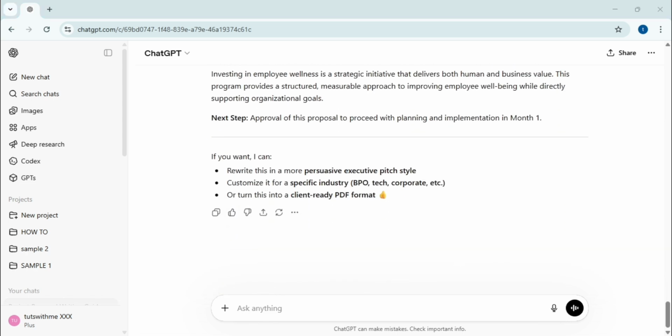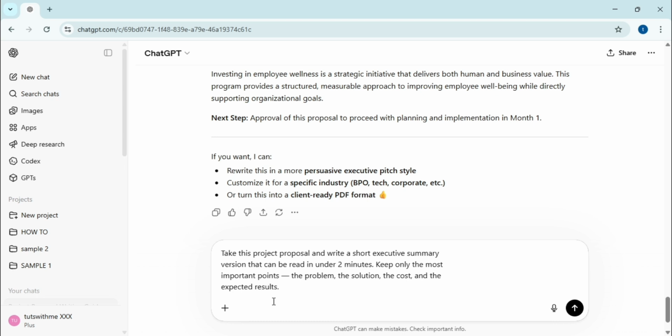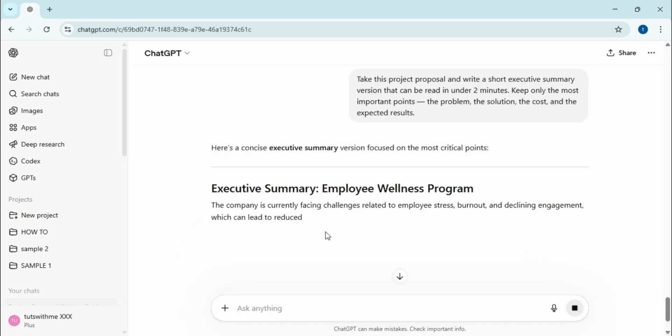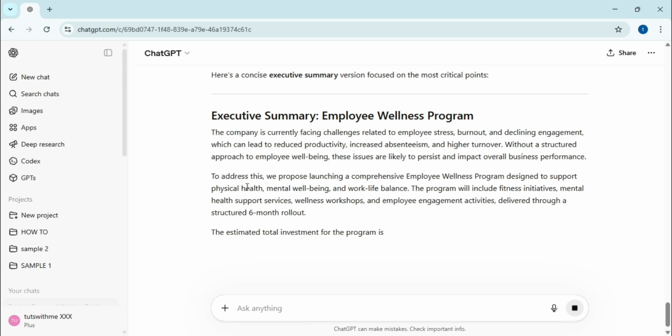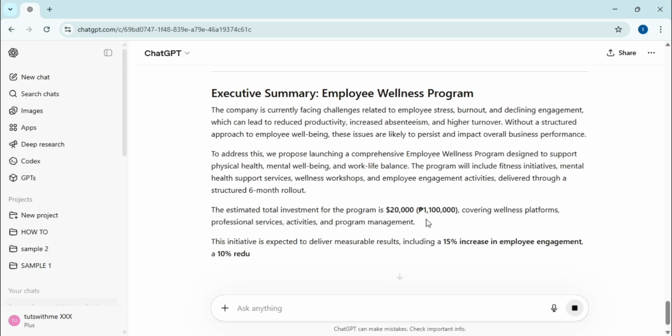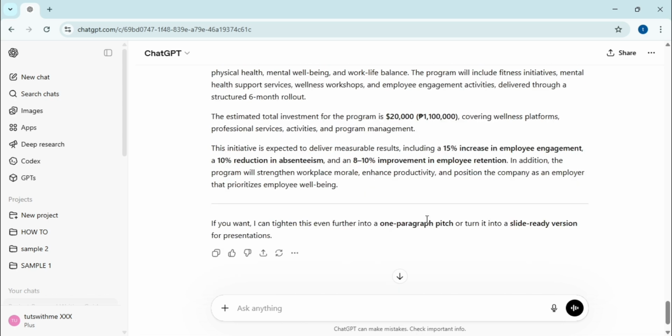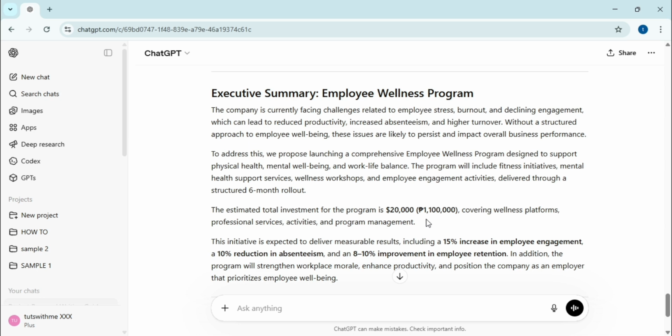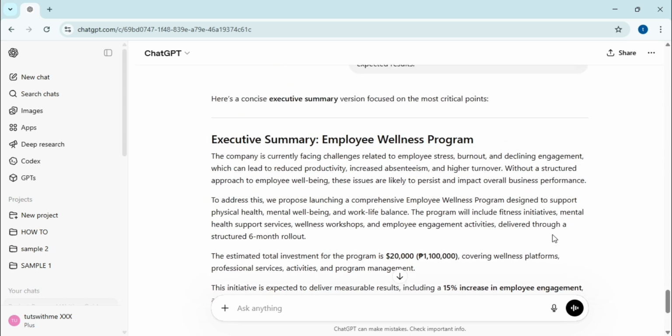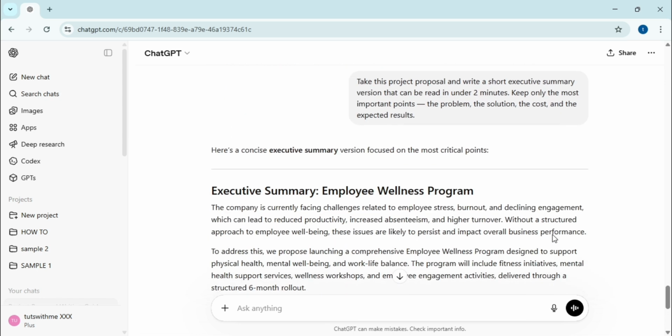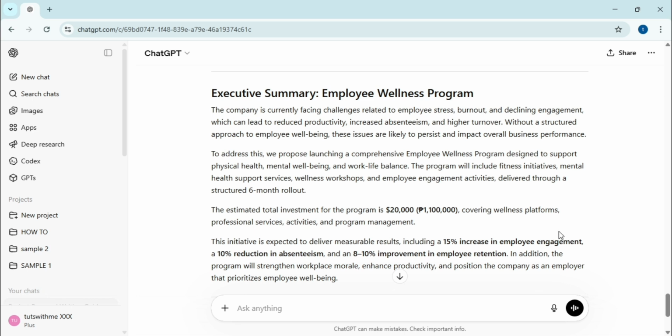presented to management. Finally, I ask ChatGPT to condense this entire proposal into a short executive summary that can be read in under 2 minutes. It successfully highlights the core problem, the proposed solution, and the estimated costs in a few punchy paragraphs. This summary provides a perfect high-level overview while maintaining the impact of the original detailed proposal.